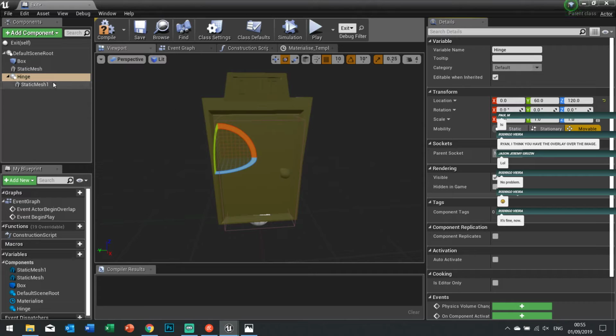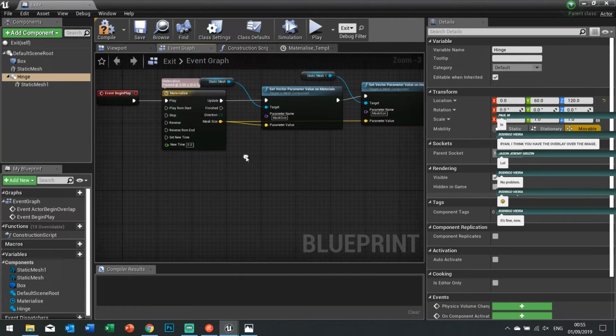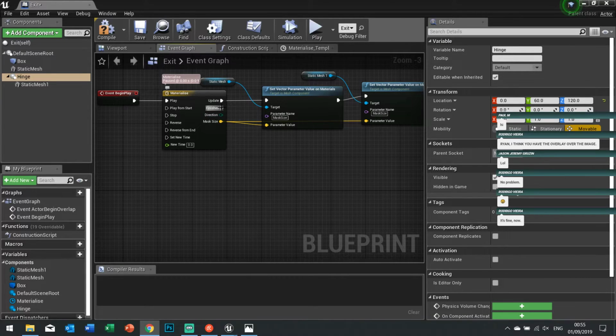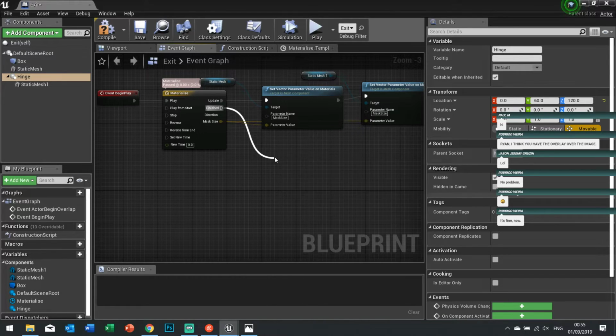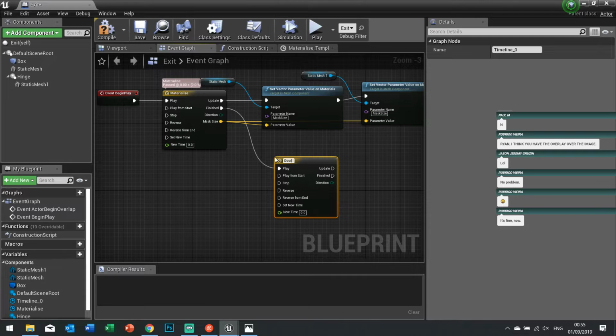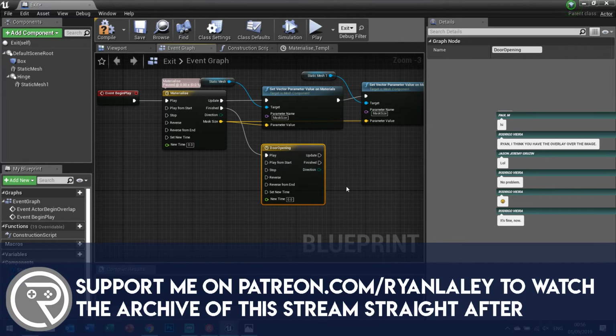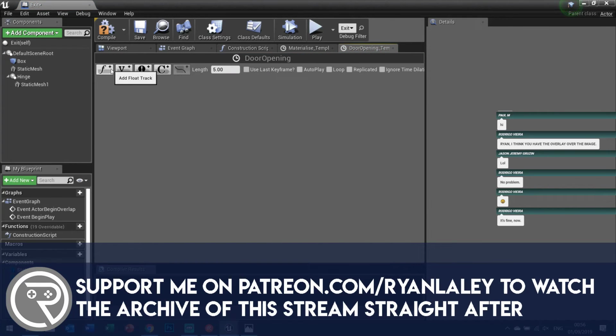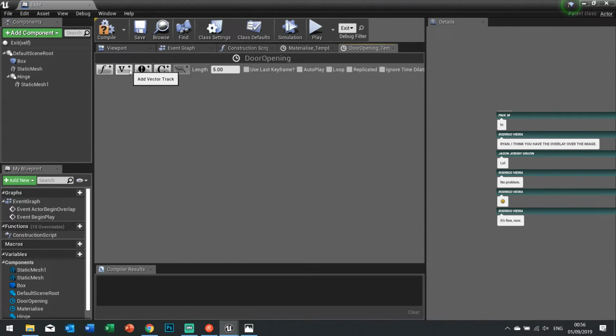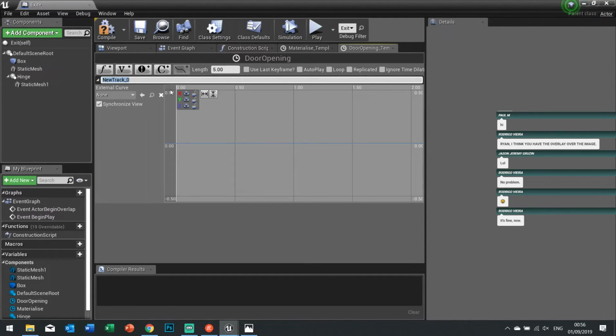So let's just now go into our event graph. I'm going to do another timeline for after the materializer is finished. So let's just drag out another timeline onto that. Whatever, I couldn't spell it right. Door opening. I'm going to play the door opening. So when we're updating, we need to put in a track, and because it's only a rotation, I could do a vector, or I could do a float. Either one's fine. I'm just going to do a vector, and I'm going to call it rotation.